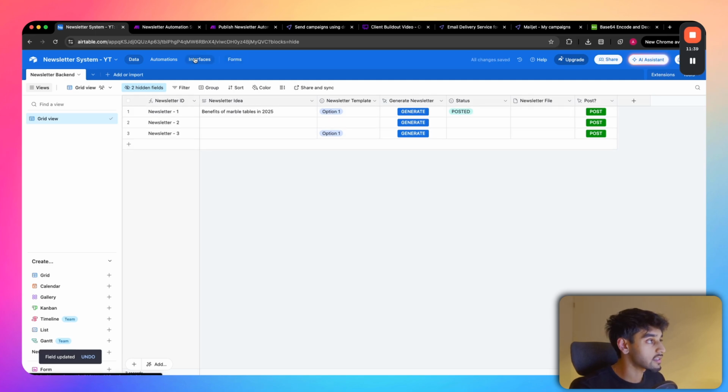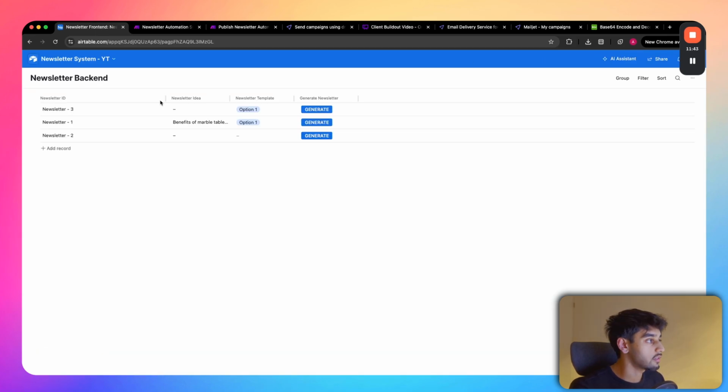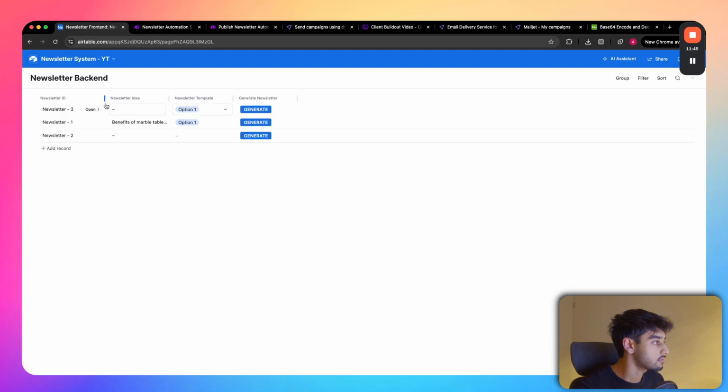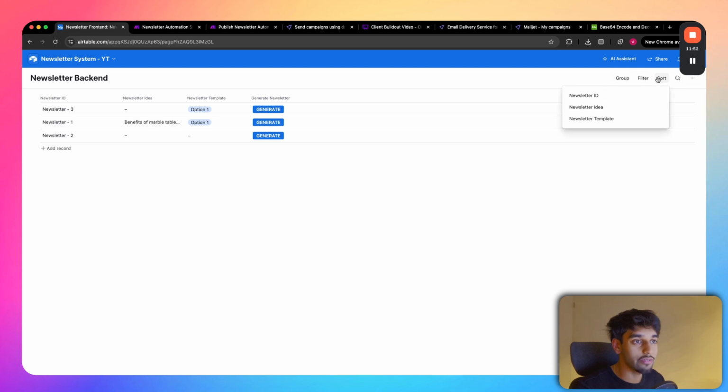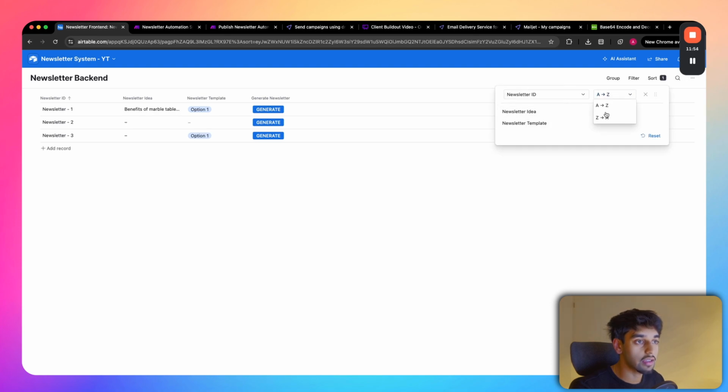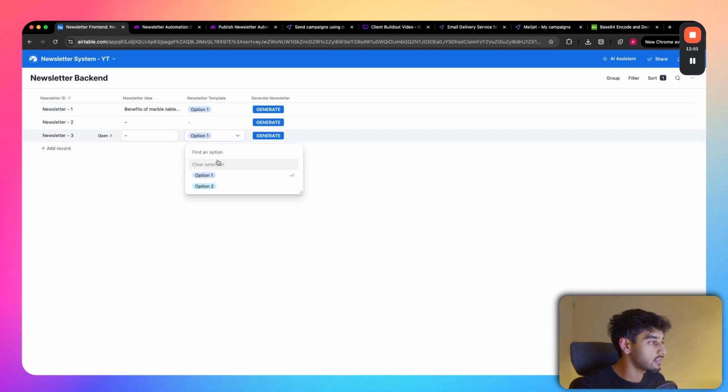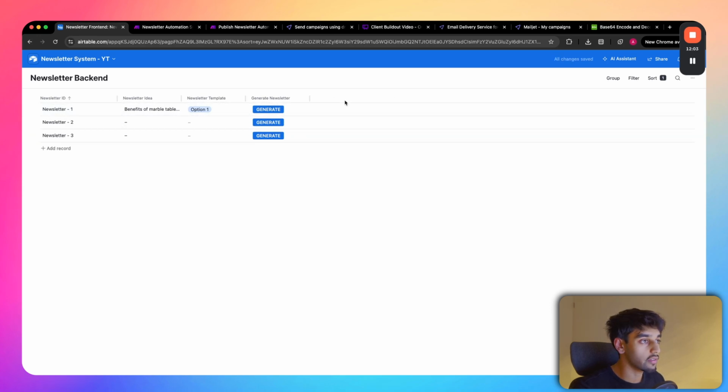Now if we head back to interfaces, we can see it's going to be looking like this. So we have the newsletter ID, which for some reason is jumbled around the place, but yeah, that is a bit odd. If we just sort it by newsletter ID and choose, there we go, alphabetical, we can basically, oh, we don't have access to the other buttons for some reason. Let's just go fix it up.